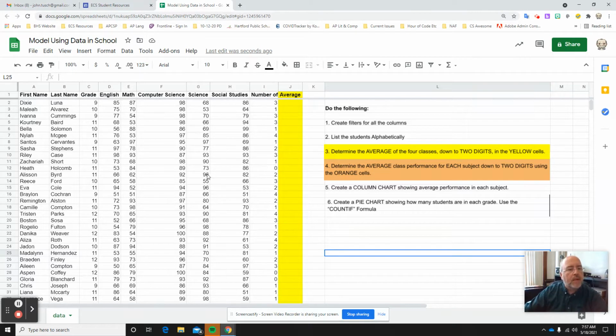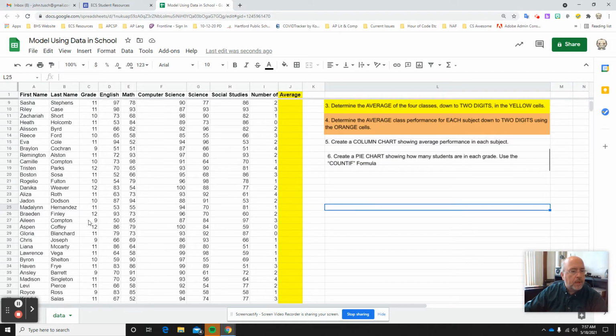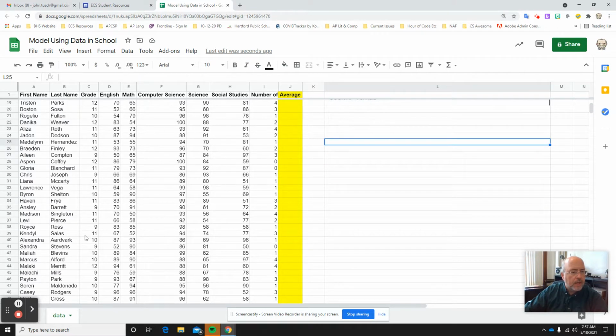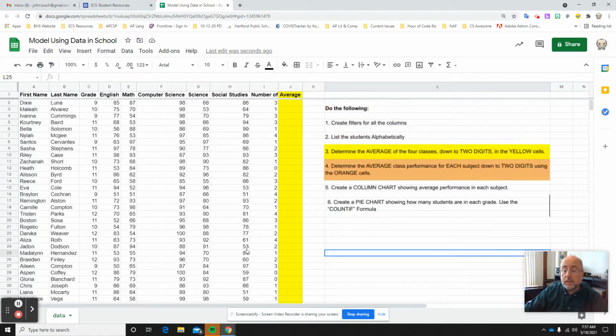So we have all that going on, and we have everybody's individual performance. Heath Holcomb had a good year, no absences. Madeline Hernandez, 1 absence. Look how strong some of the grades are. She struggles a little bit in English. That's unfortunate. Alexandra Aardvark, real strong student, only 1 absence. One of the meta lessons here is don't be absent a lot. Your grades are better.